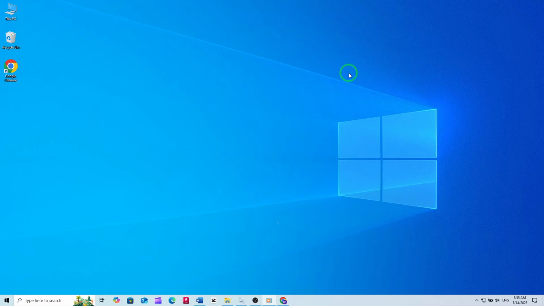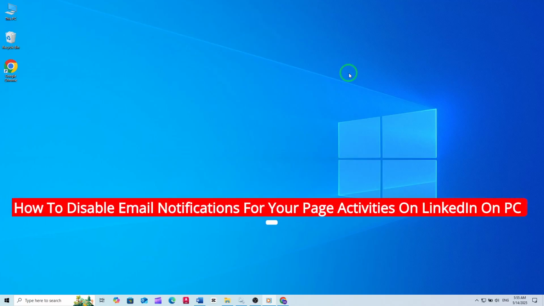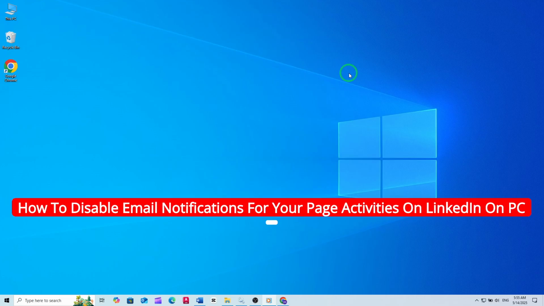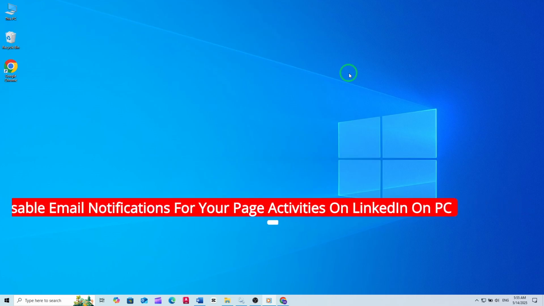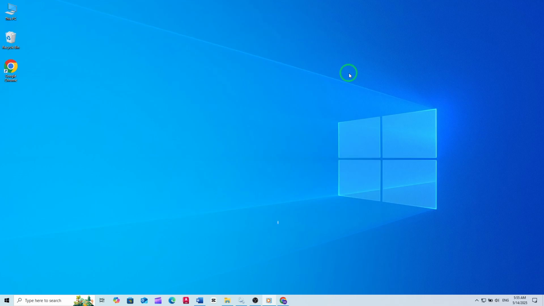Welcome. If you're looking to stop those constant email notifications about your LinkedIn page activities, you're in the right place. With LinkedIn's latest update, managing your notifications is easier than ever. Here's a simple step-by-step guide to help you disable email notifications for your page activities directly from your PC.